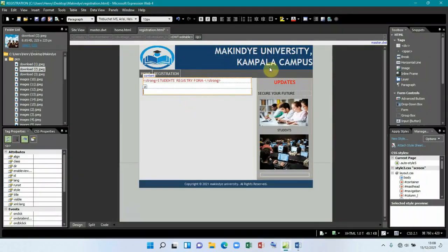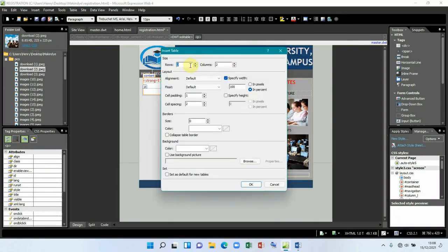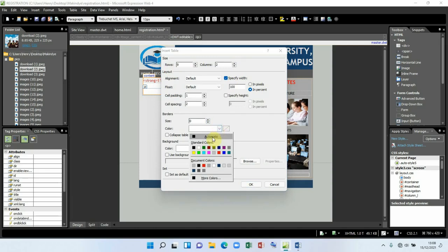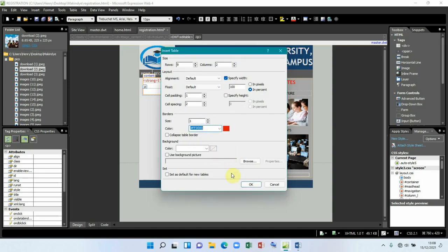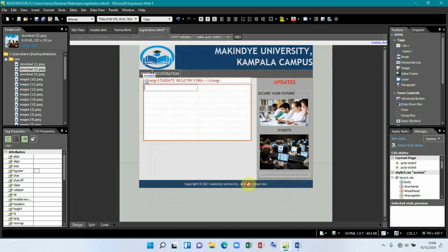So we shall come here and come to the table, then we come to more. We need how many rows? 9. We need 9 rows and 2 columns. We can even give it a color if you want, even a border, just like that. You can say okay. So we come and write the content we want to use.